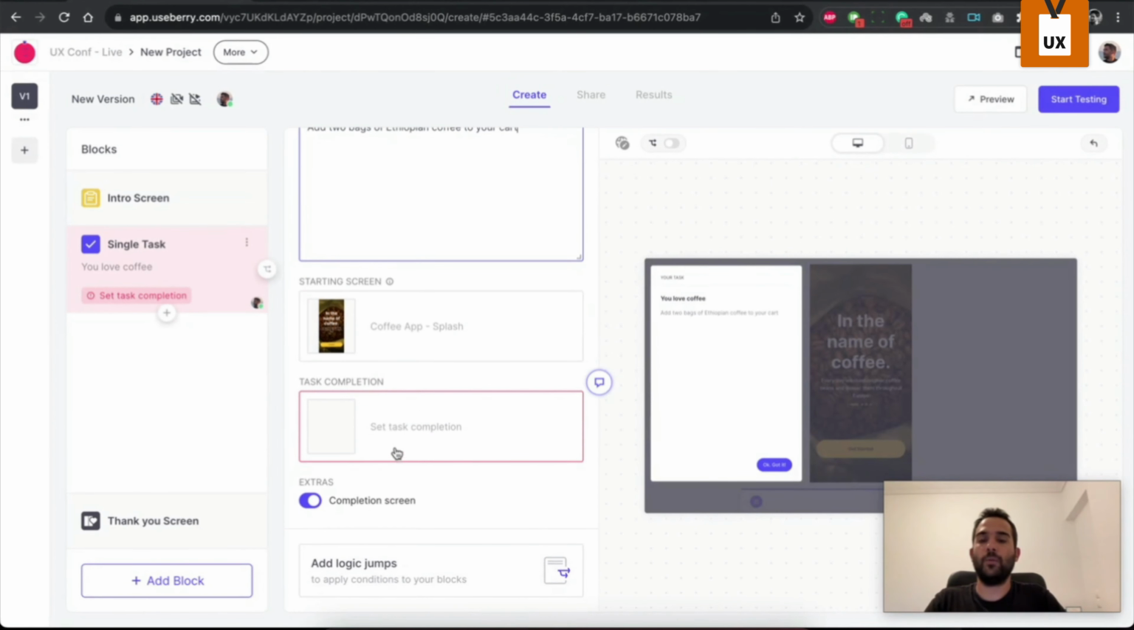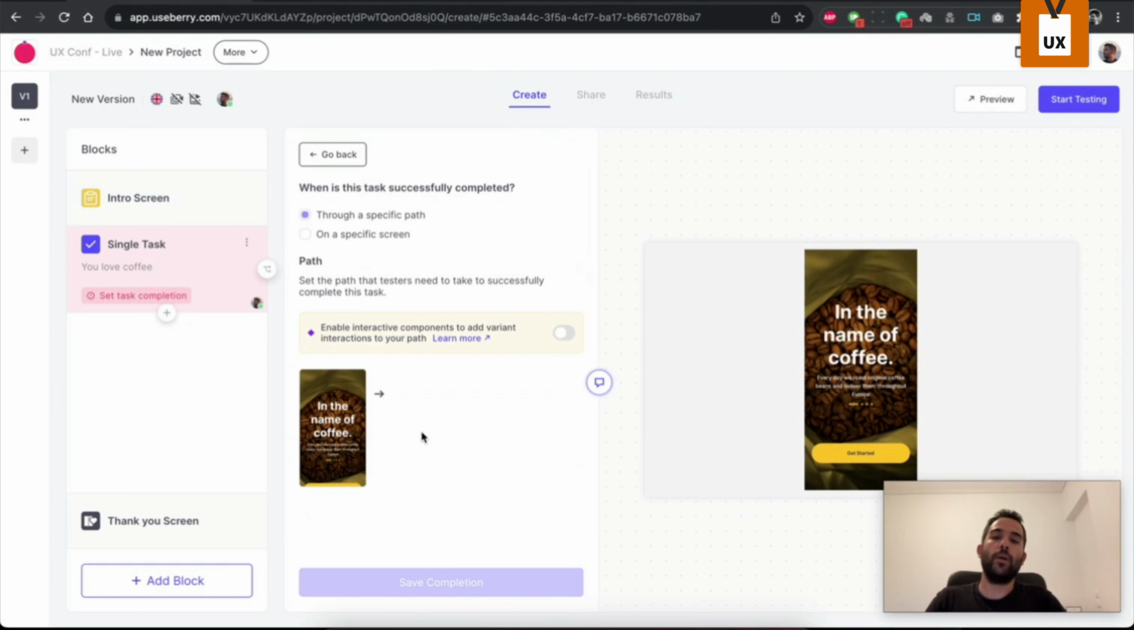And right now we have the task completion, where we need to set where this task will be successfully completed. In prototype testing, we offer two options, through a specific path and on a specific screen, and I will stay with the first one. And now we need to set the path that testers need to take to successfully complete it. From here, as you can see, we are supporting Figma's interactive components in the path creation, and I will enable this option because I have interactive components in this prototype.